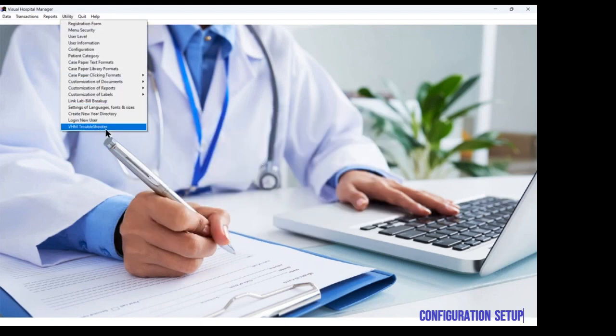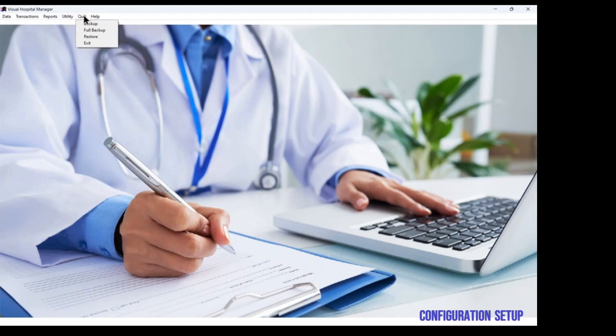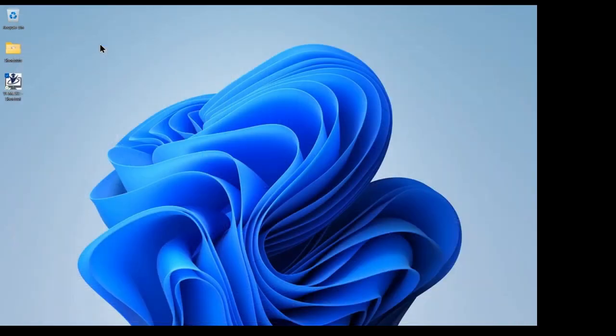Then we also have a troubleshooter here, which will self-repair the application. For example, if you get some error, we may just ask you to run this VHM troubleshooter, and in 90% of the cases, it will resolve the problem itself. For the other 10% of cases, of course, we will help you in solving that issue. Then we have a backup facility for the application. Full backup is where even the patient reports and everything is backed up. And then we also have a restore facility. And this is exit. So basically, this is what I wanted to show you during this session.